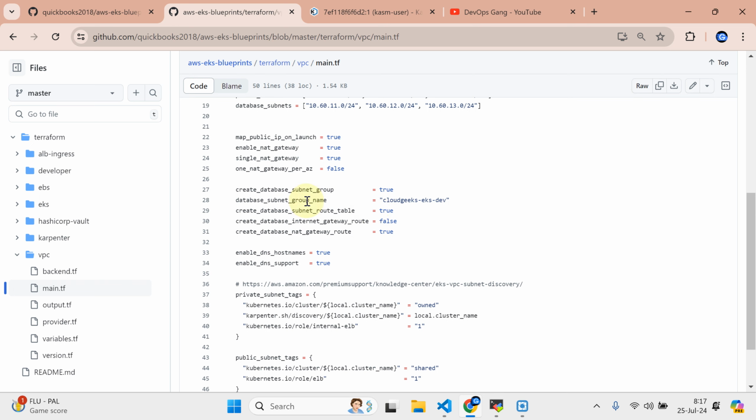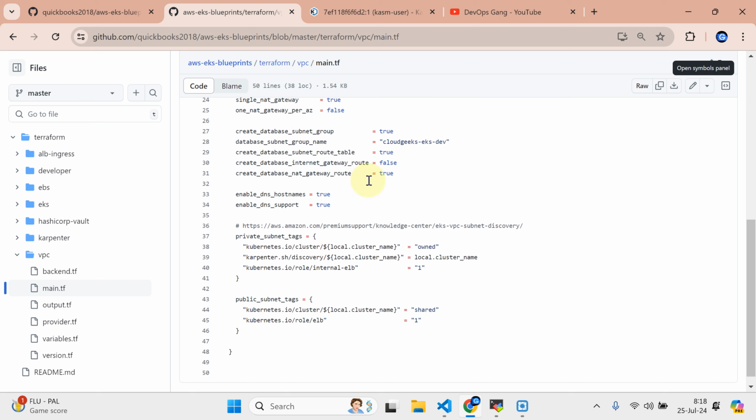What would be the name of the database subnets and route table for that, and the internet gateway route set to false means definitely we have set up the NAT gateway, and all the traffic, if it is heading toward the internet, is going to go through that particular NAT gateway, right? And this is the database NAT gateway route set to true. That's what we have discussed.